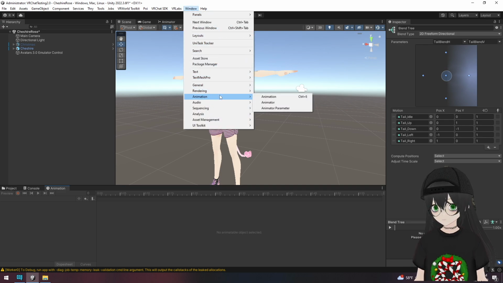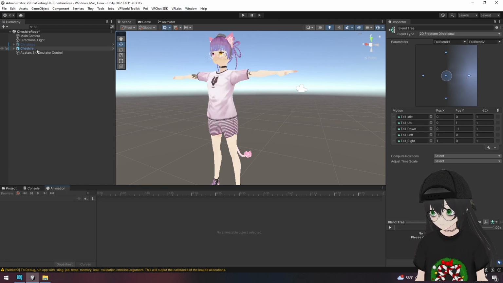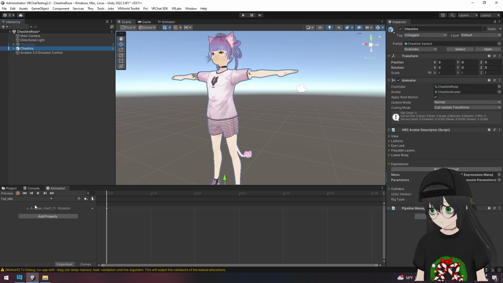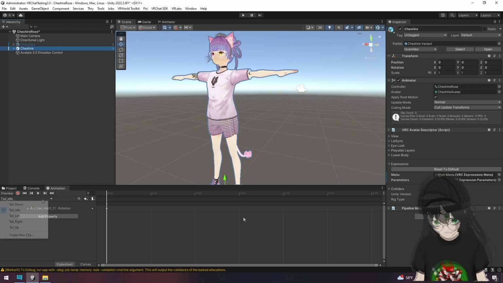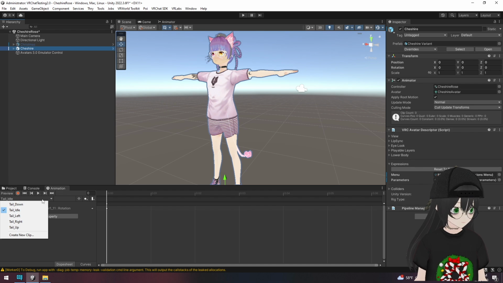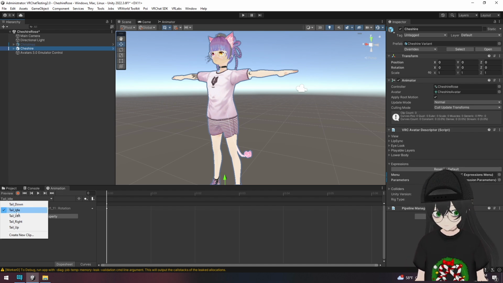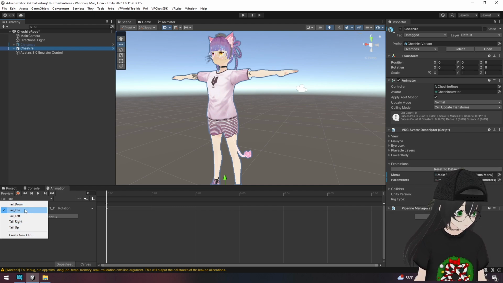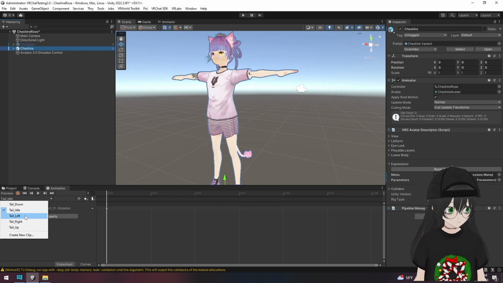You're going to want to go to the animation tab, and if you don't have that, Windows, Animation, Animation. That will show you this. When you select your model, it'll probably say you need to create a new clip. You want to create 5 clips. Give them obvious names such as idle, up, down, left or right, or tail if you want to specify specifically the tail, if you're going to be making a lot of animations.